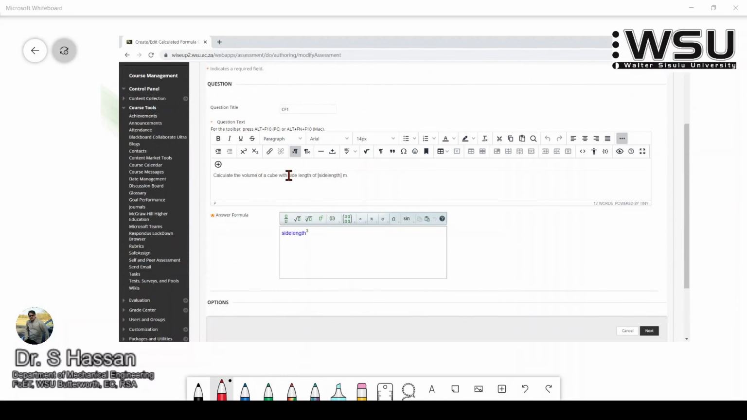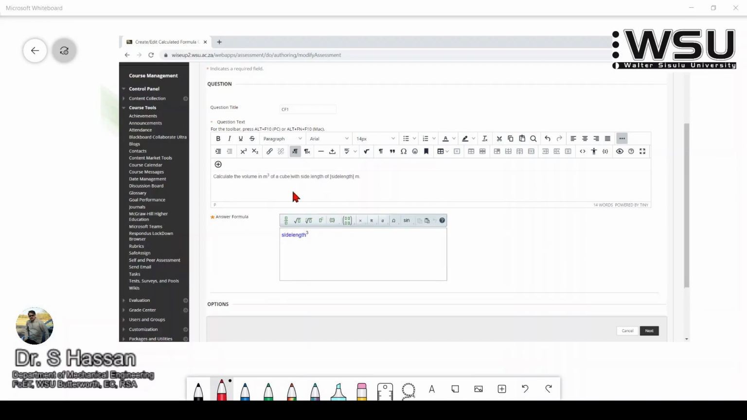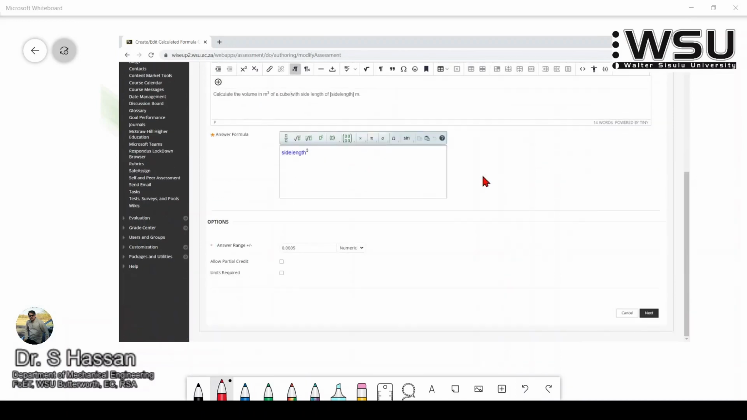If a student does like that, then he is not going to get marks. So when we ask the question, we need to specify in which unit we need to get the answer from the student. So here I need to add meter cube. Calculate the volume in meter cube of a cube with side length of meters. And then we need to click next.